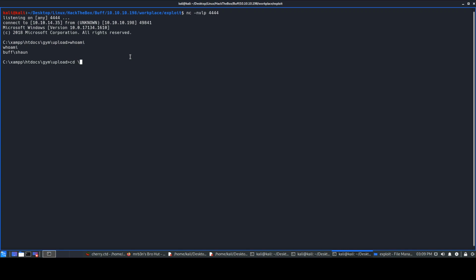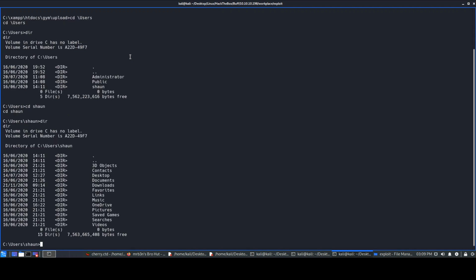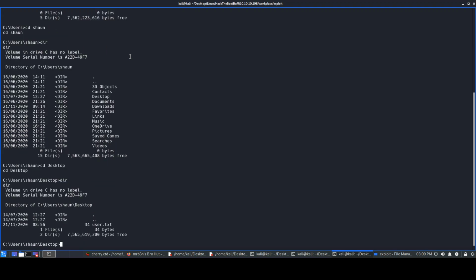So now I can go back to the users directory. I can check for users. We do have the Shaun user over here, so let's go to the Shaun directory, and then later on let's go to desktop. We get a flag, right? Let's see if our flag is over here, and we do have user.txt. I'm not going to type it out, so that's the flag over here. You can get it from here. That's how you get user access.